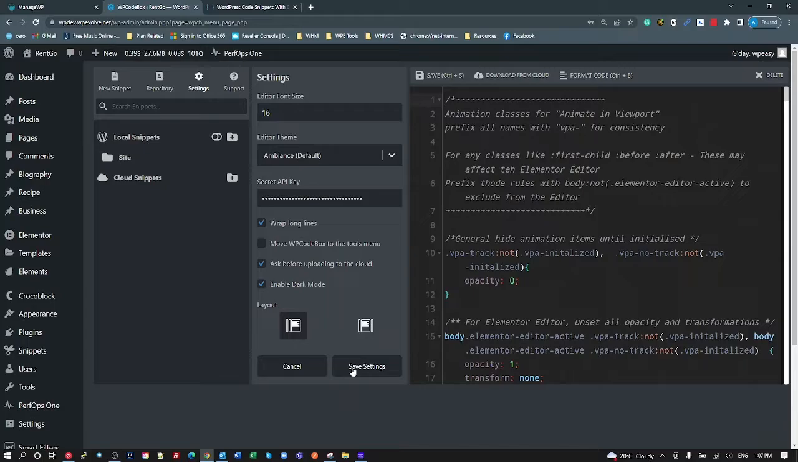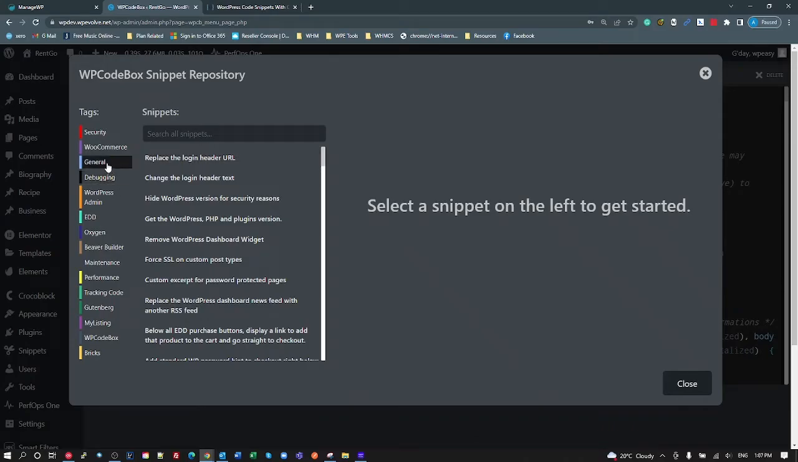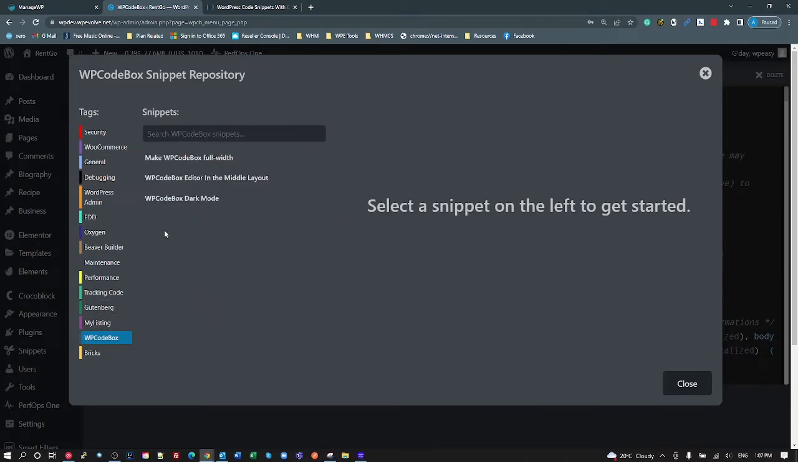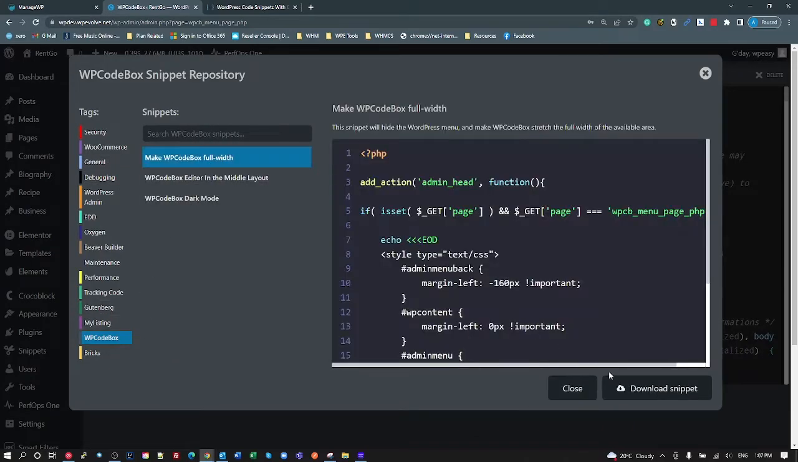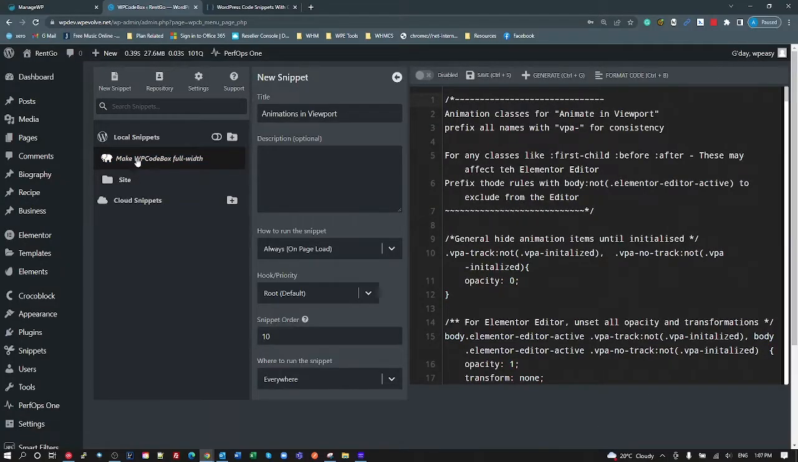Defaults to the left. So if you want more screen real estate, you can actually go to their repository, CodeBox, and you can download the snippet and then basically enable the snippet. Enable it by clicking on the button up here.